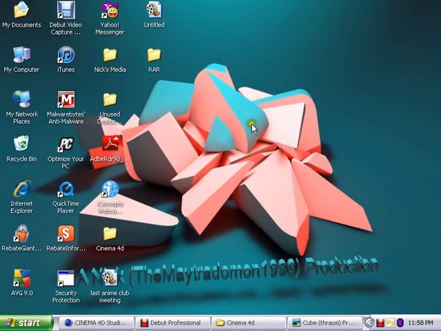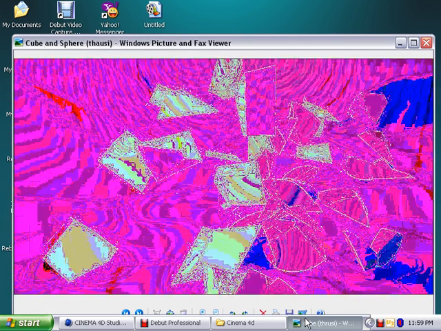Here's another one I made. As you can tell, this time I just took a cube and made sure the edges were a little less sharp. And on the bottom you can see Nick, which is my real name, and in parentheses the Matradomon 1996 production. I'll also be putting it up on my Facebook page.